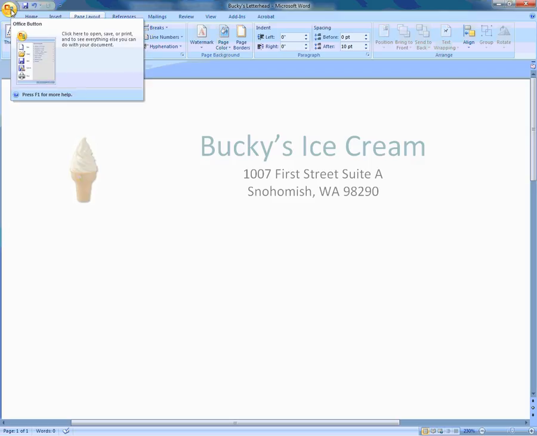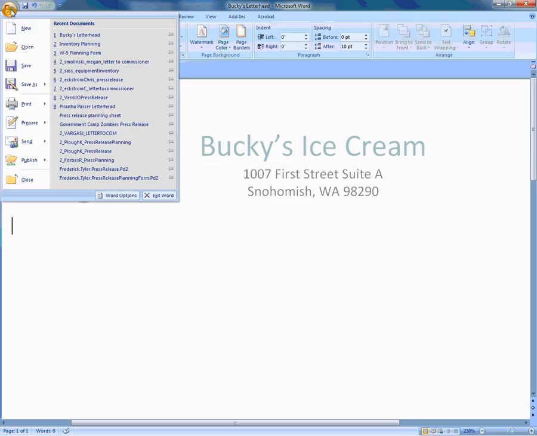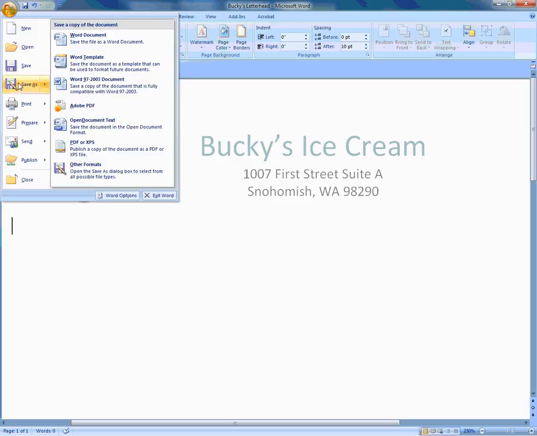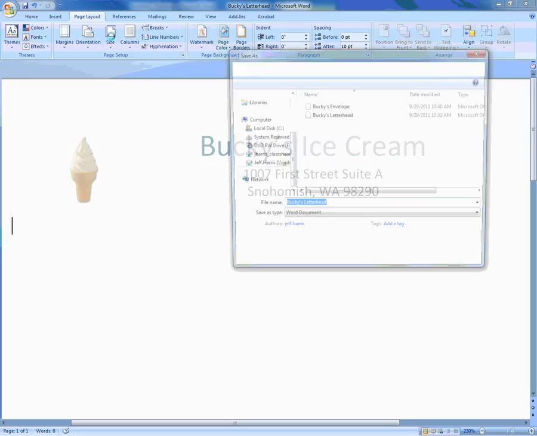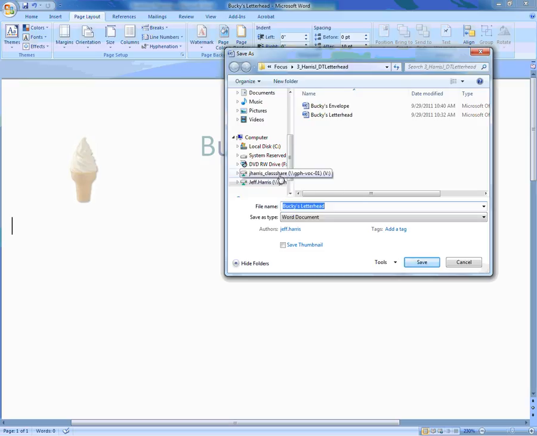And because I don't want anybody to lose their stuff, I want you to go start. I'm sorry, not start. The office button. Save as. I'll go back to that question. And then go Word document. And we want to save in the folder we created just a minute ago.